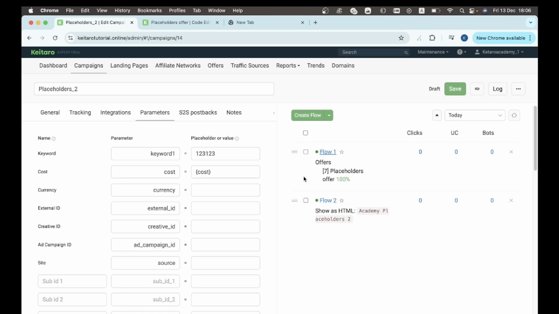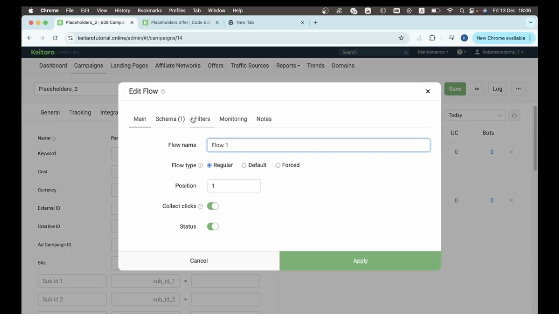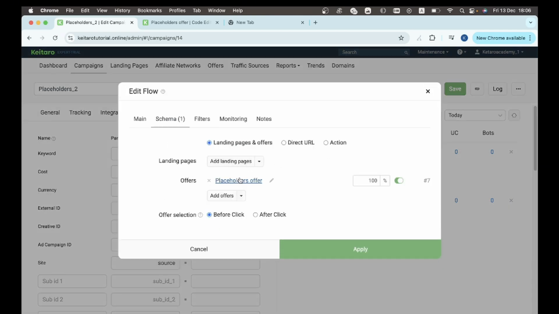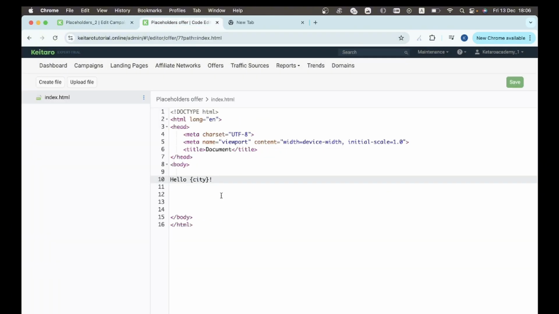Well, let's move on to transferring placeholders to a local offer, specifically outputting them directly into the text. So let's break it down. I have already successfully added a local offer here, so there is nothing special. It's just a local offer with an HTML snippet with a simple hello message containing the macro city right here. So why do we do this?